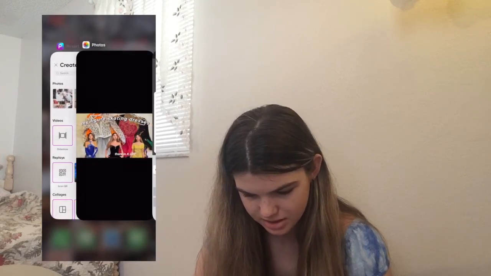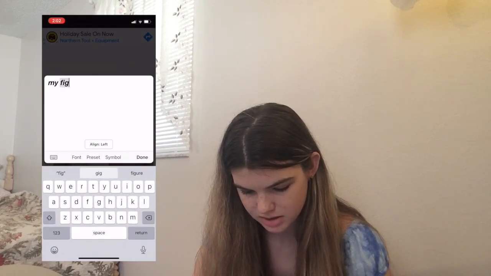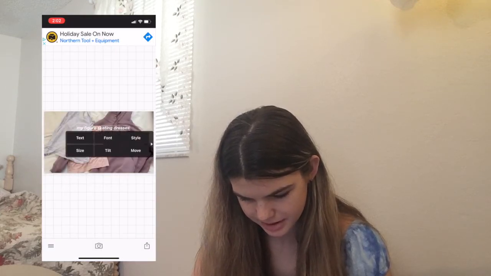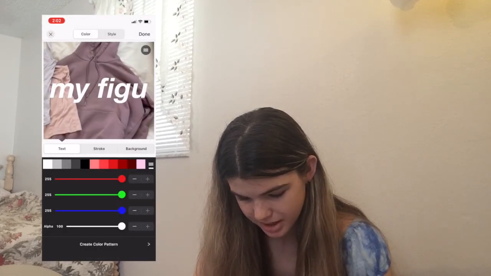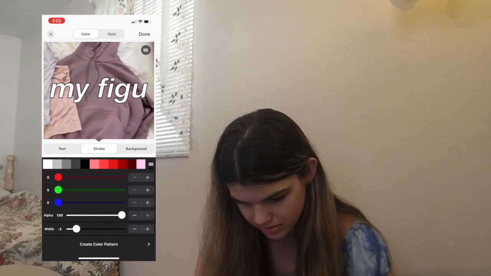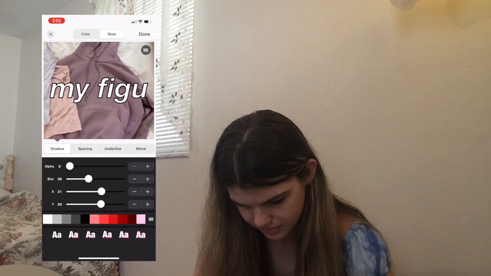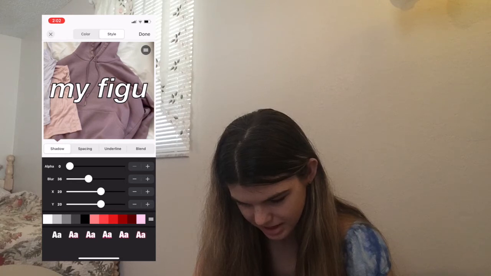I think for this one it's my figure skating dresses. So here's the original. So I'm just going to type my figure skating dresses. And then I'm going to change the style and do the same thing as before. And I'm going to create a little border around it, and then go to style. Oh, I forgot that one doesn't do anything. Alright, let's leave it how it was. And then it's this one.